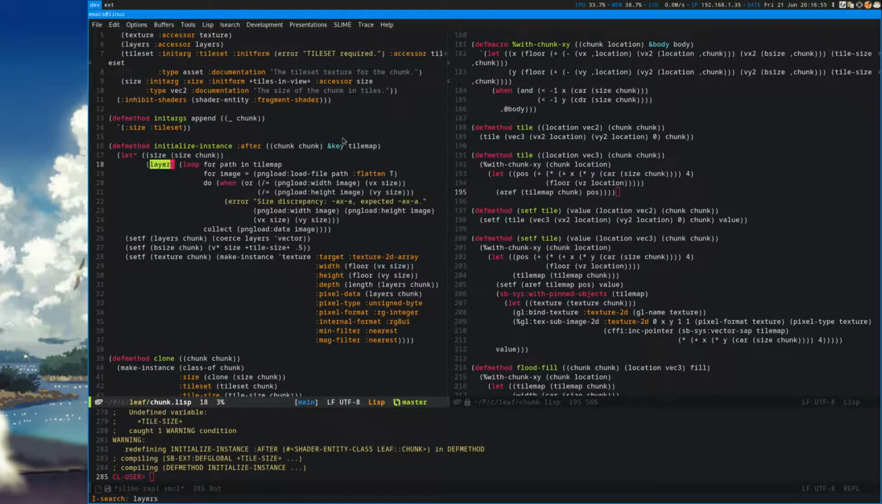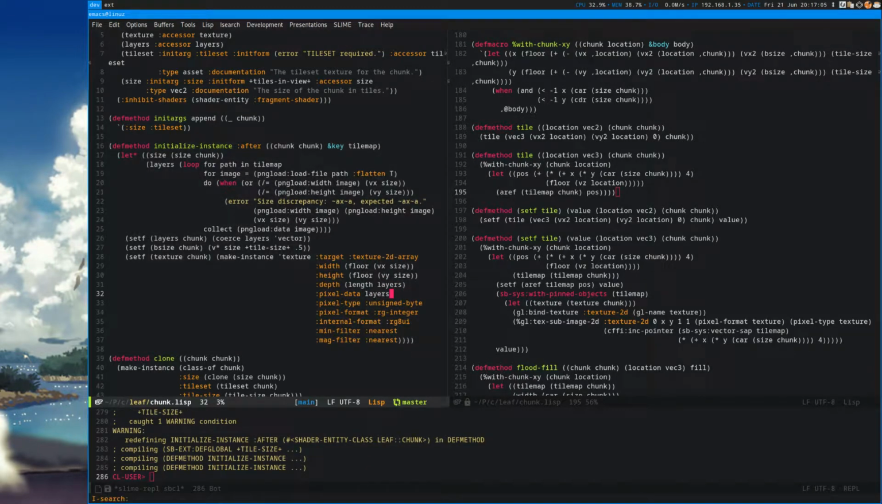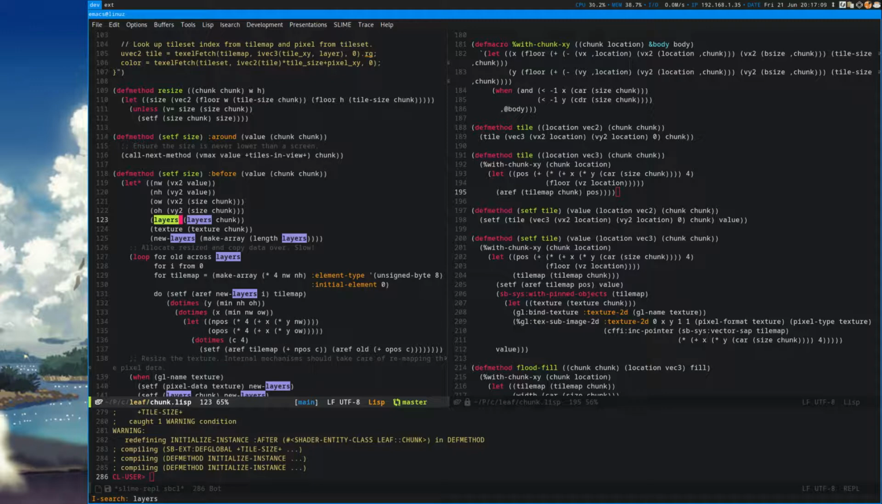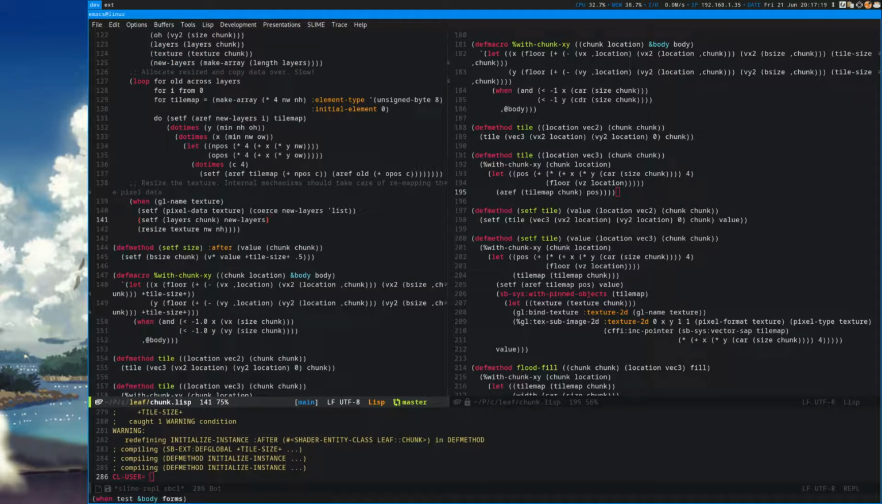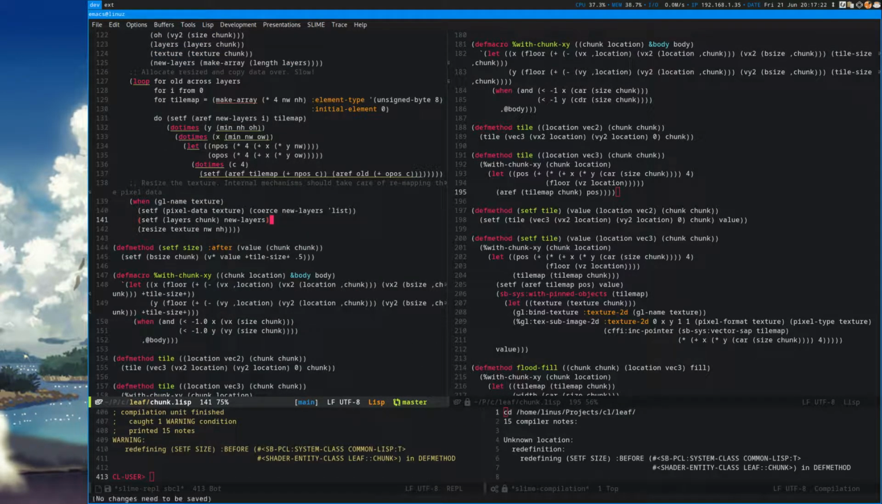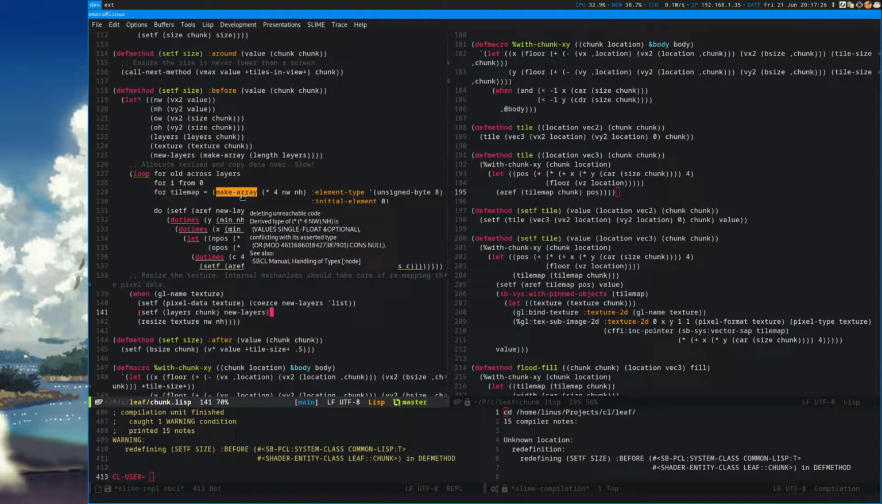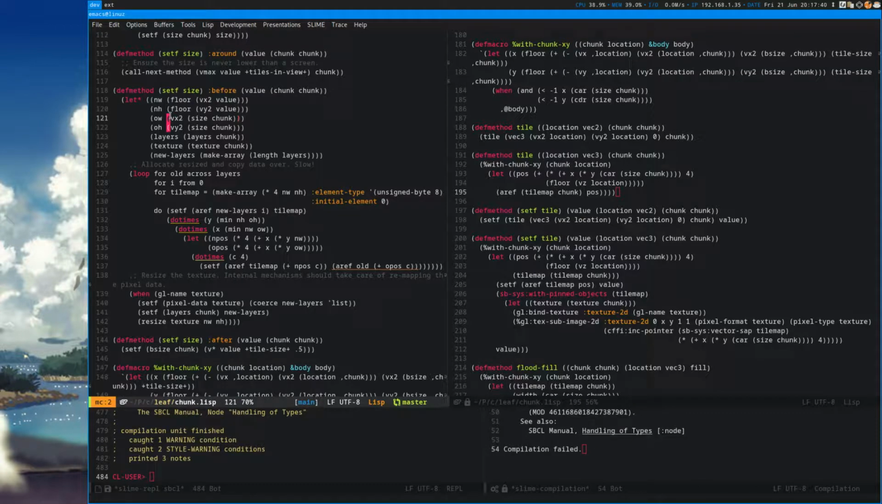Okay, there's fine, that's fine. That's fine. Except it complains why. Deleting unreachable code. Oh. Oh, right.